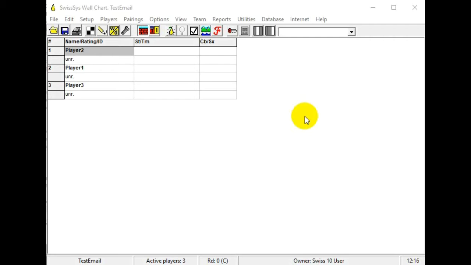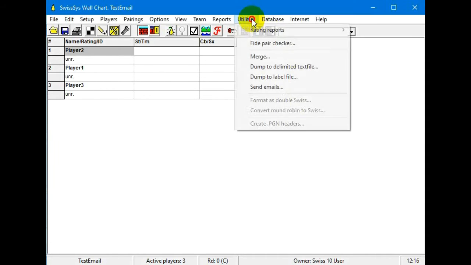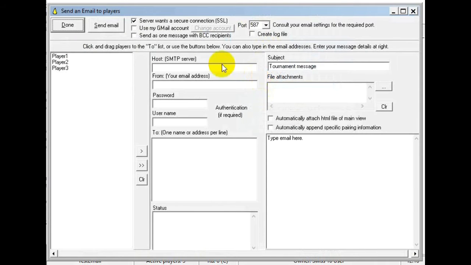The email utility is on the Utilities menu. Clicking it takes you to the email dialog. To use a Gmail account, check the Gmail account box here. Then select a player or players you want to send an email to. Give it a subject, add whatever attachments you want, and type your message here. Finally, click the Send Mail button.